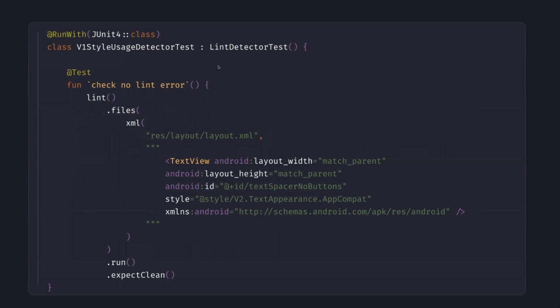So here I'm using the XML builder to create an XML file, but you have corresponding methods for Java, Kotlin, and a few other things. So here I am creating this file or emulating this file in the path resource layout XML, and then I'm defining this piece of code. You will notice that there is also syntax highlighting for the string I have written.